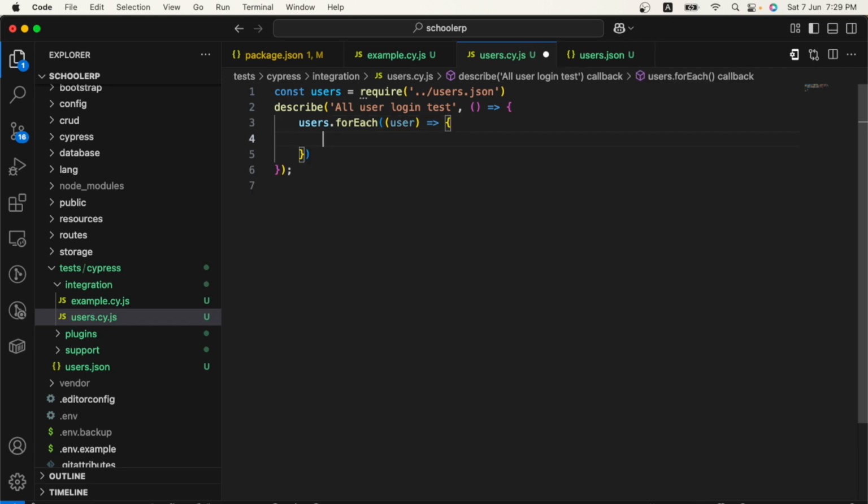This is fine. Now I will define the test case. Just it, and I will use this, association successfully login user, and the username I will pass here user dot name.